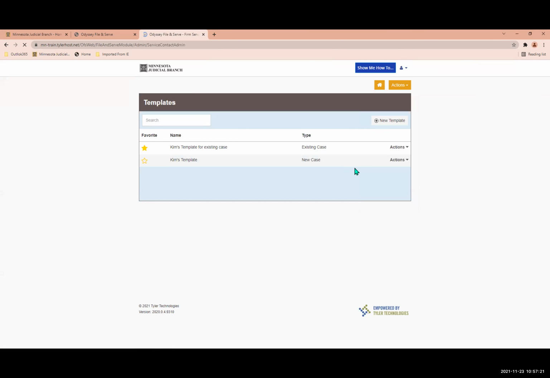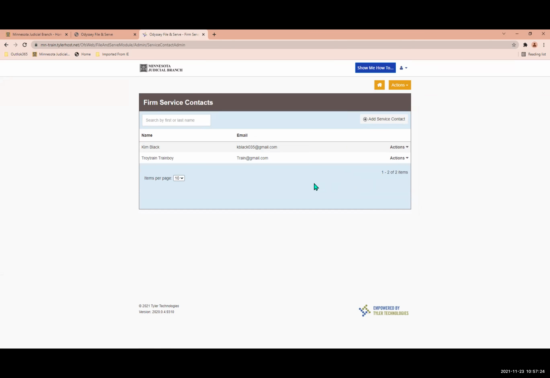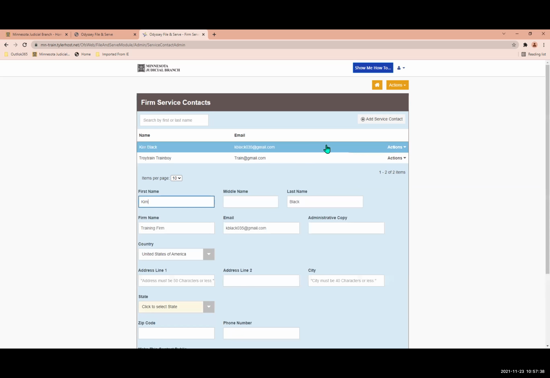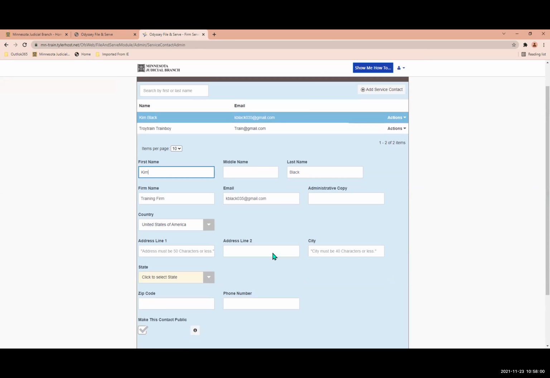And then we have firm service contacts. This is the third thing you should probably do when you go into EFS, is look at the firm service contacts, make sure your name is in there as a service contact, because you will need to attach yourself to a case as you're filing, so that you get served on that case. So you want to make sure that you are in there as a service contact. Most of your firm administrators will probably already set you up as a firm service contact, but we'll want to make sure that you double check to make sure everything is correct.